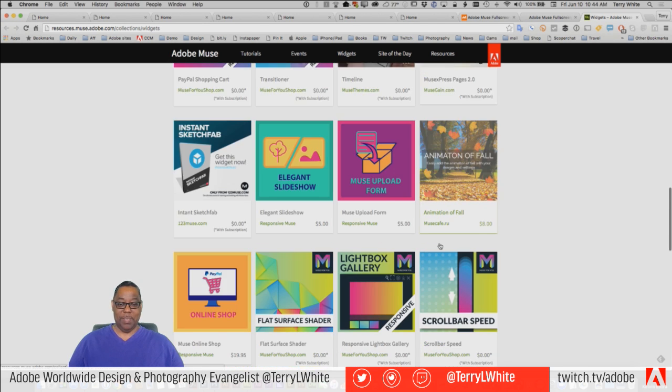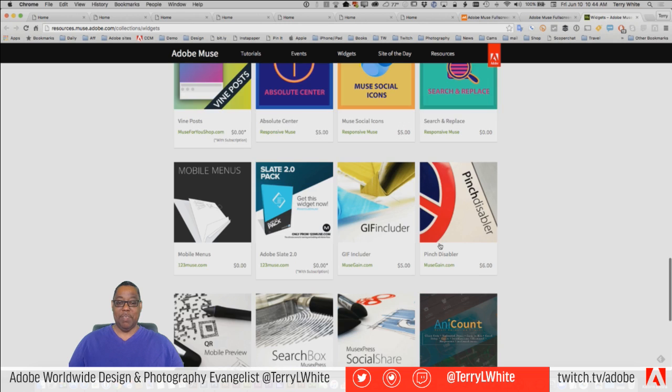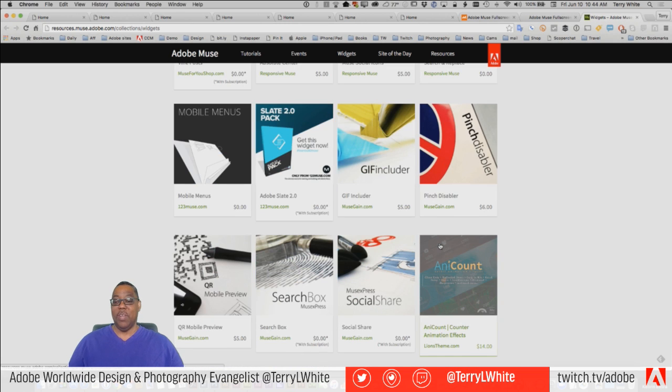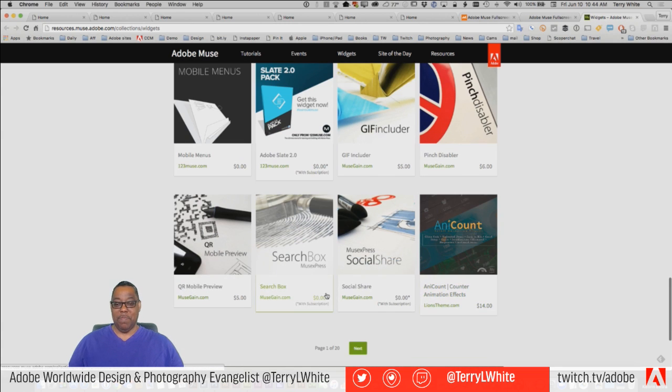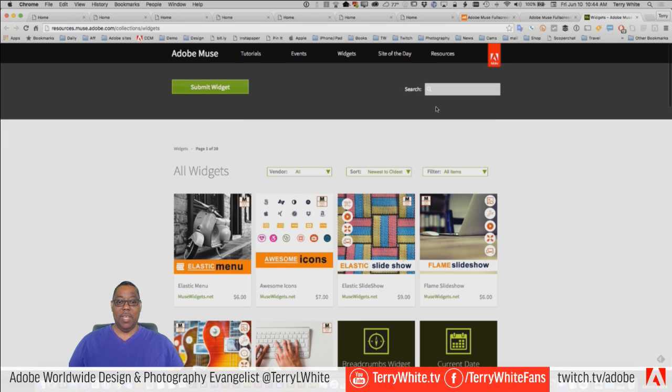Elegant slideshow, $5. So there are all kinds of developers out there making widgets for you to either get for free or pay for, depending on what it is and who made it. And you can do a search there as well. So if I search background video, let's see what comes up here, or if any come up here, and if any free ones come up here.